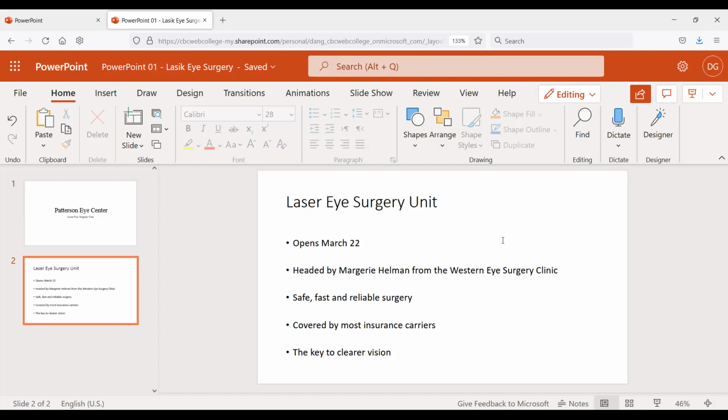If there's a complaint about PowerPoint, it's that it can be kind of dry, but it just depends on how you present it. In other words, if you say, well, our laser eye surgery opens March 22nd, and just read these points, you could have handed me the paper. I didn't need to sit here and listen to you read them to me. So that's why you give a little detail.